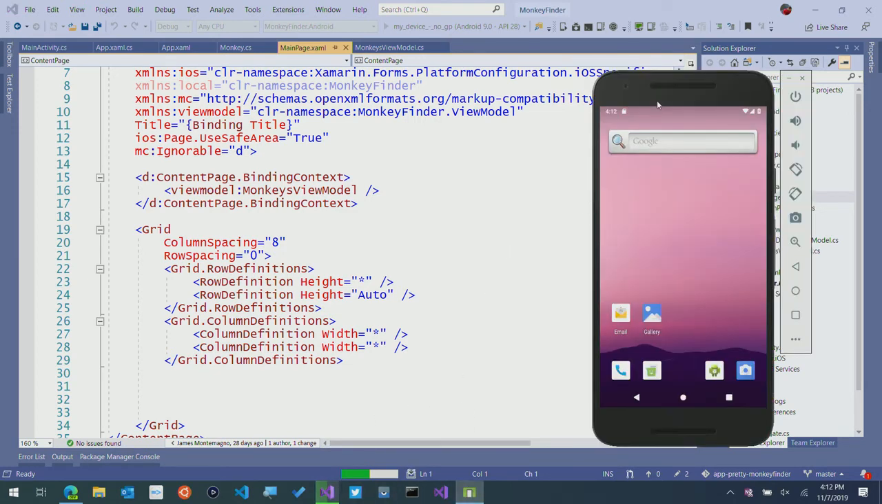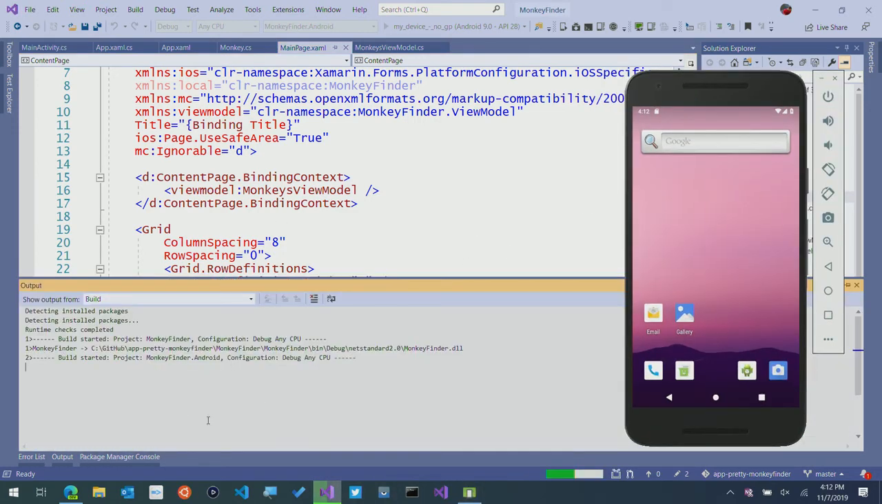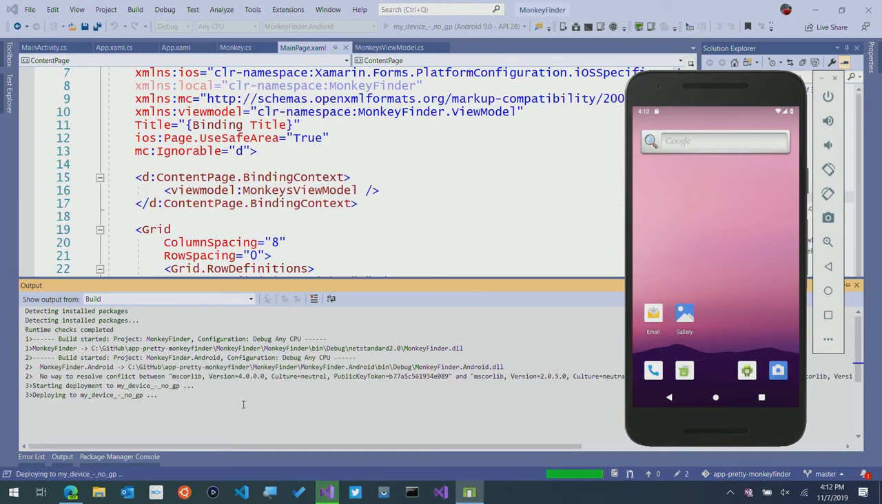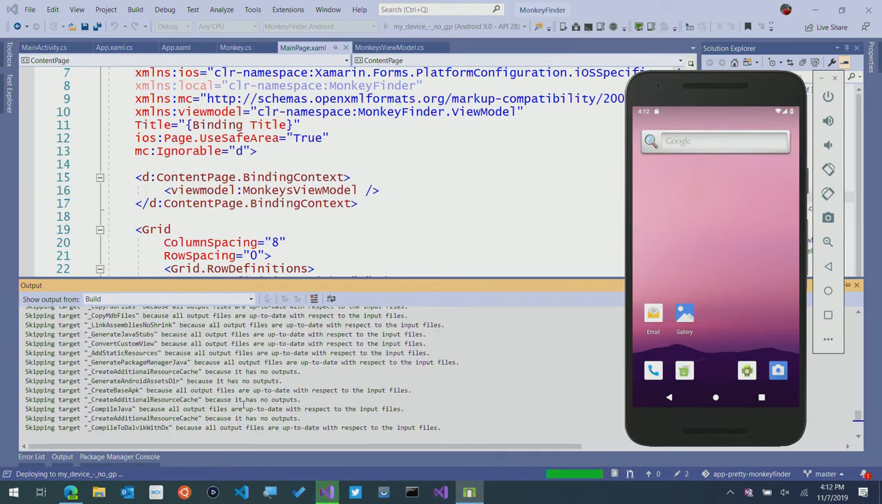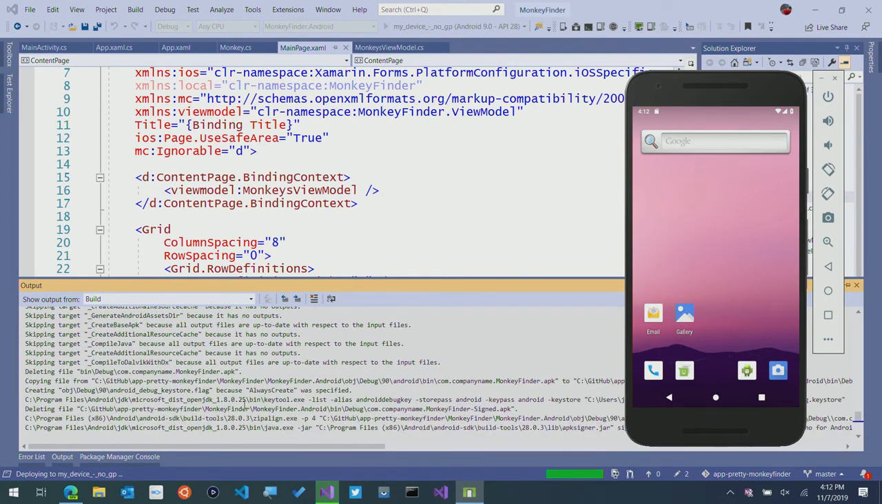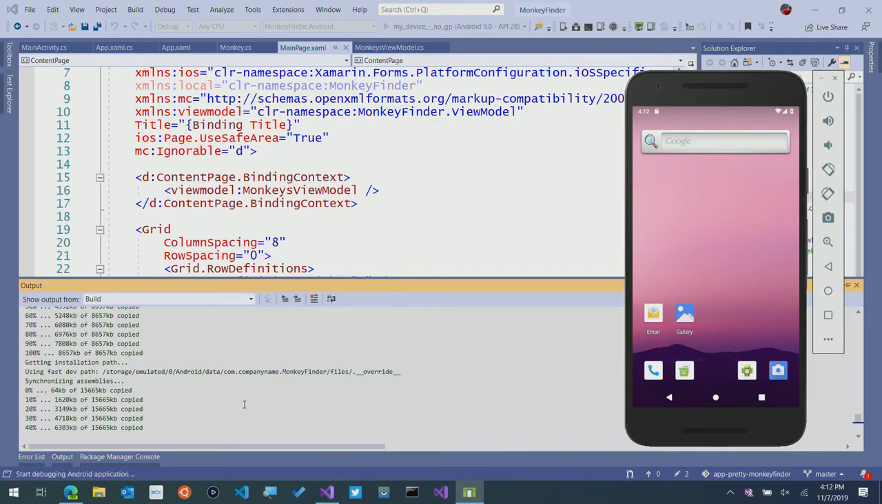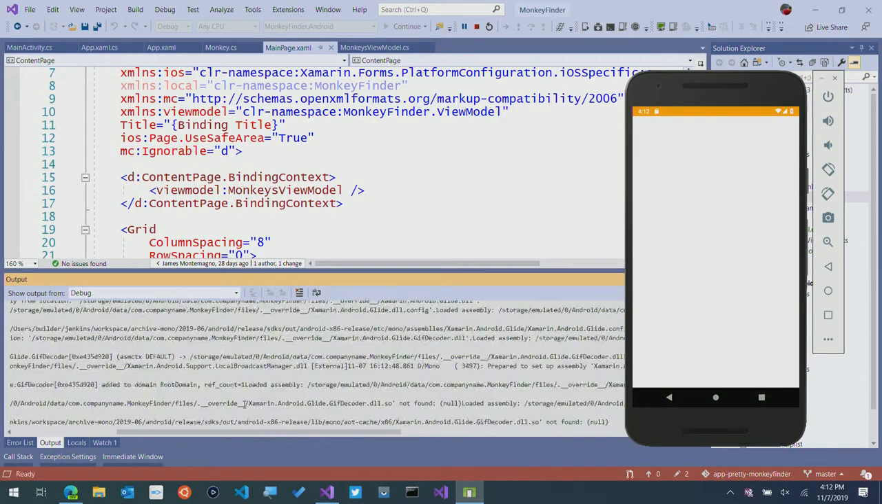So again, I'm just going to start a debug session over on my machine. Again, this will take a few more seconds because I am compiling it for the first time. So we'll give it a few seconds here. There we go. Spinning up and copying over all the files. And there we go, zip aligning, doing some stuff, copying files, and boom, we're debugging.